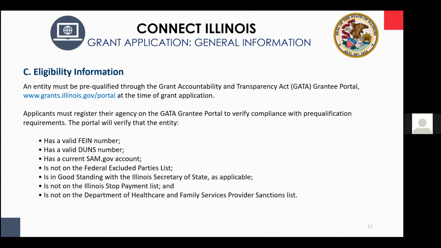The things that you need to do, though: get a pre-qualification, have a valid FEIN number, a valid DUNS number, and also a current sam.gov account. Make sure you're looking at those pieces. If you have any questions, please let us know as soon as you can. We'd be happy to talk through that and confirm your status.